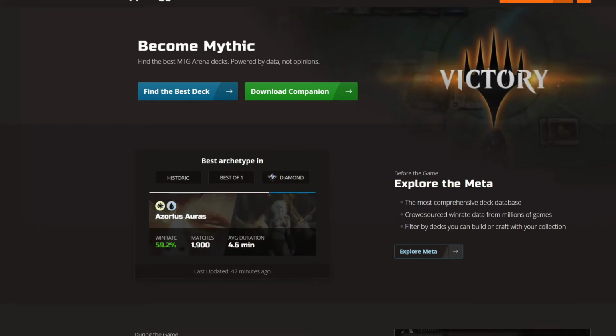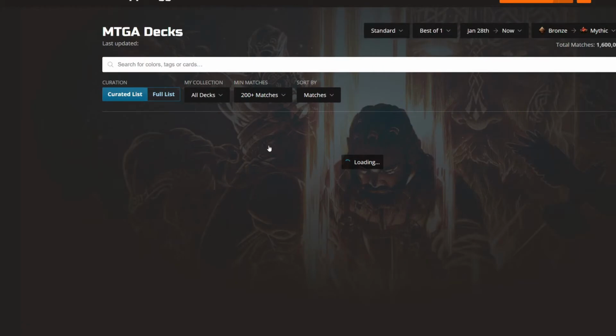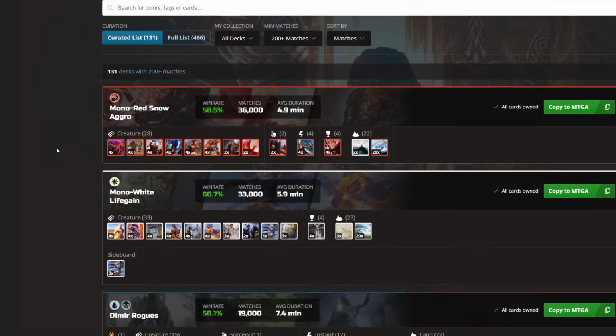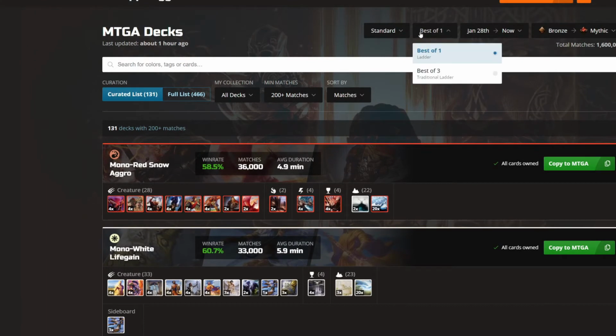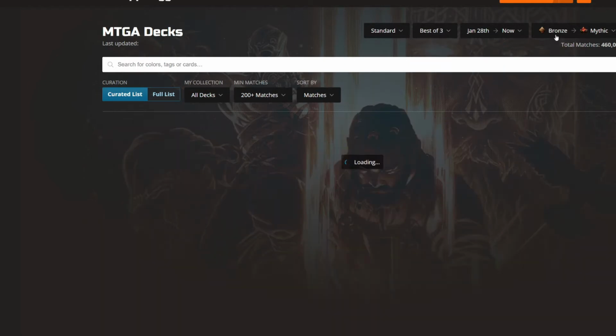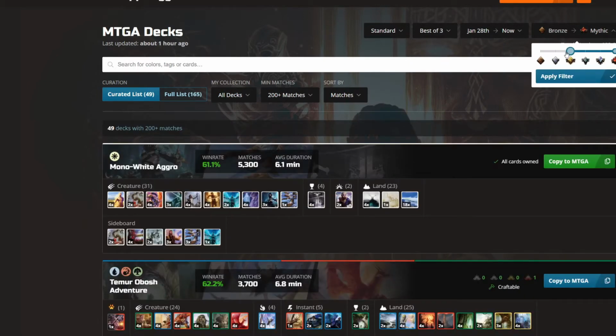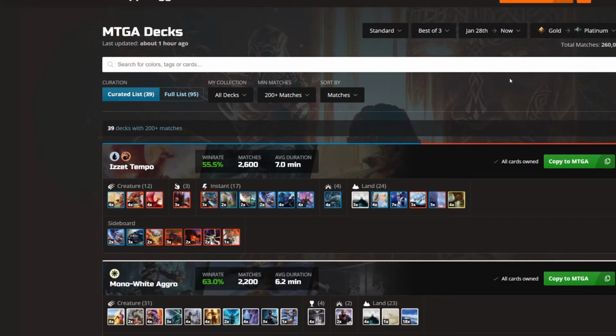Here from the Untapped.gg website, you just go to the Find Best Deck tab. In here you can see a lot of different deck lists. You can filter by best of 1, best of 3, and all the ranked. So if you want the best of 3, and for your ranked it is gold, so from gold to platinum, you can apply the filters.